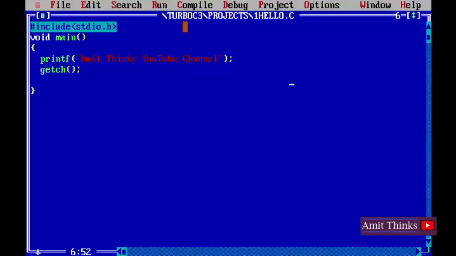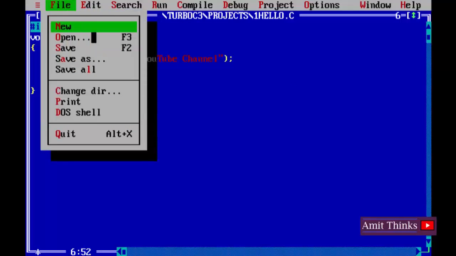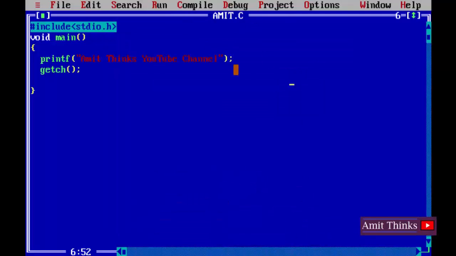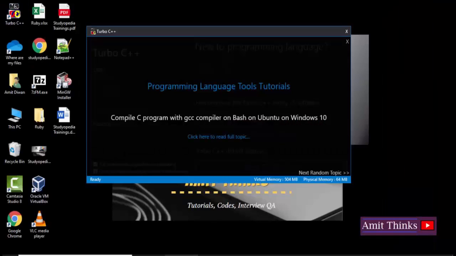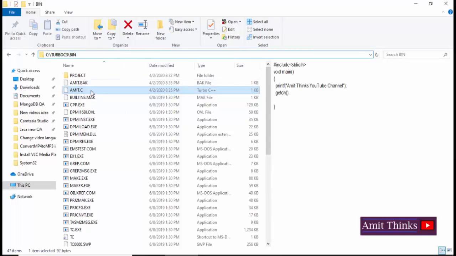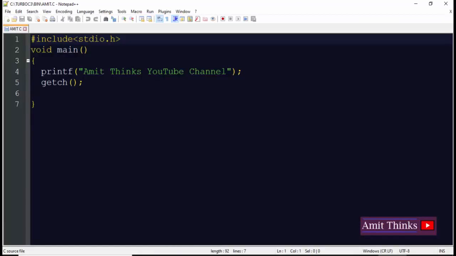Now let's minimize it and find where this file will get saved. Or if you want to save it with other name, let's save as Amit.c. I'll click on OK here. Now it is saved as Amit.c. Now let's minimize it. Go to bin. Under that, now you can see under bin the path amit.c file is visible. The text you can see here, the output, the code is visible here. We printed Amit Things YouTube channel and the same code is visible.